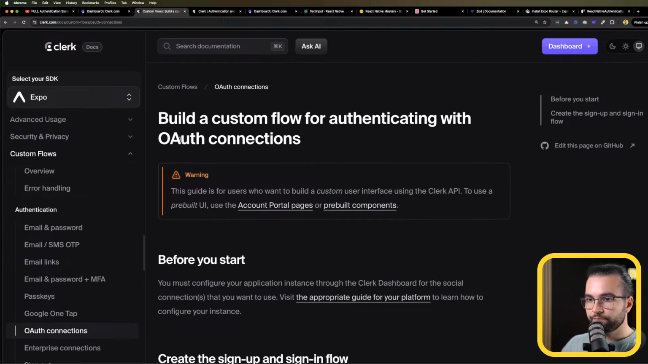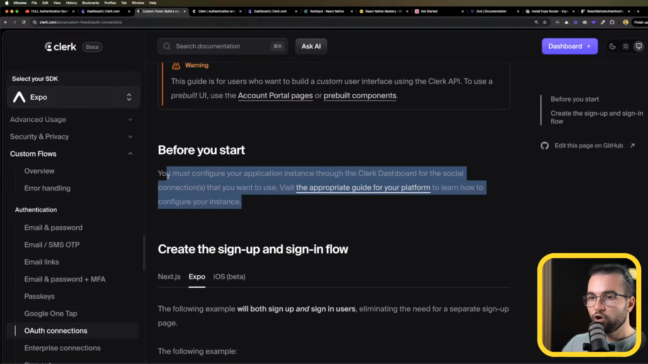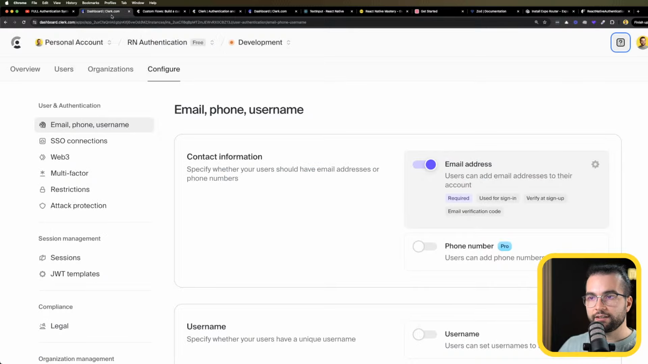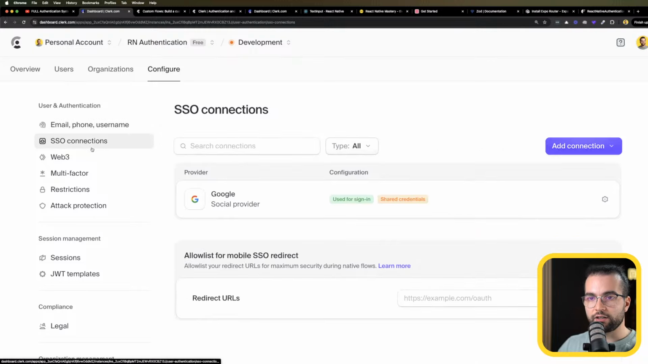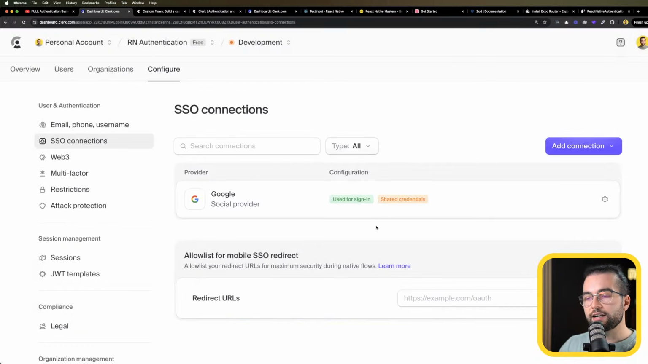So, first, we need to configure our Clerk dashboard with the social connections that we want. By default, we go to configure SSO connections, so social sign-on connections. And here we see that we have Google by default. We are going to test it with Google and slowly add more things.